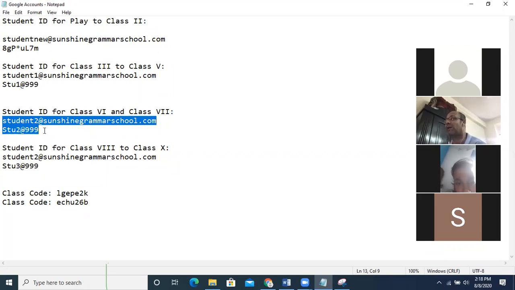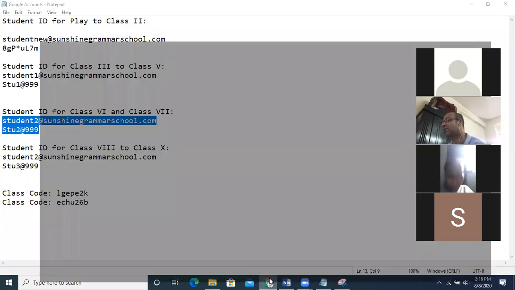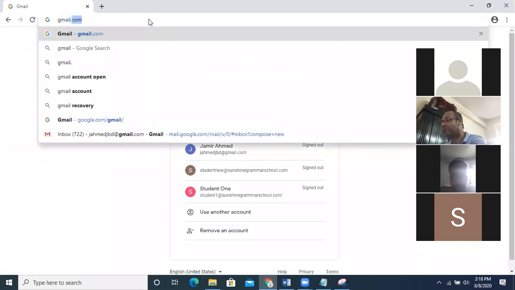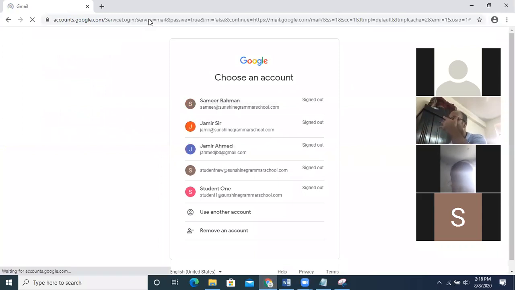Whoever has a desktop or laptop doesn't have to download anything. They can just use the Google Chrome browser, the way I'll go now. So to start with, as a student, once I get this ID and password, my first thing to do is go to gmail.com. If I go to gmail.com, it will ask me to enter the user ID and password.